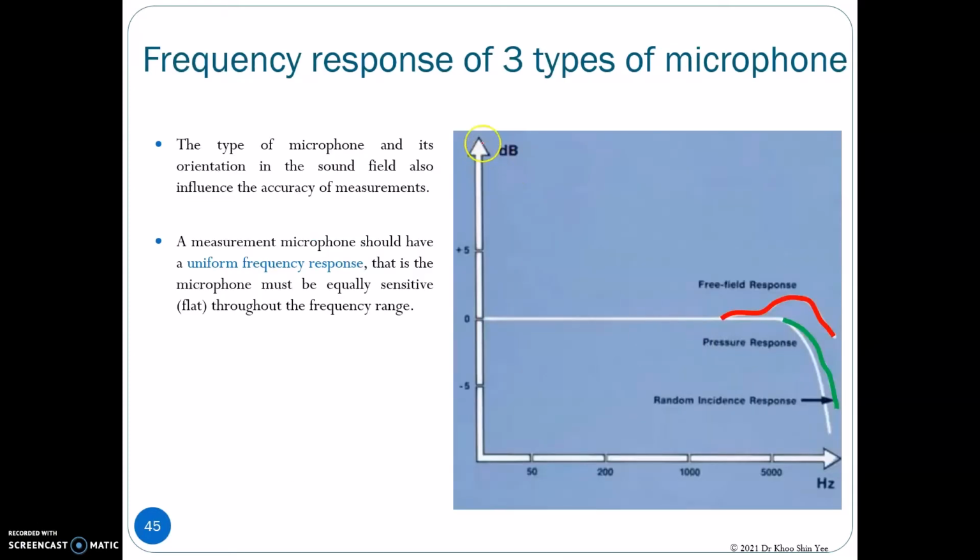In this figure, we have the sound pressure level versus the frequency. We have learned previously that a measurement microphone should have a uniform frequency response. That is, the microphone must have equally sensitive or flat frequency response throughout the frequency range. For example, in this case, the random incidence response from the random incidence microphone has the largest useful frequency range, followed by the pressure response and also the free field response.